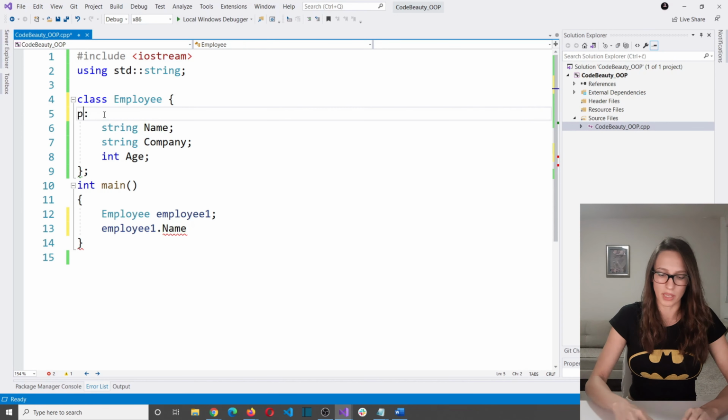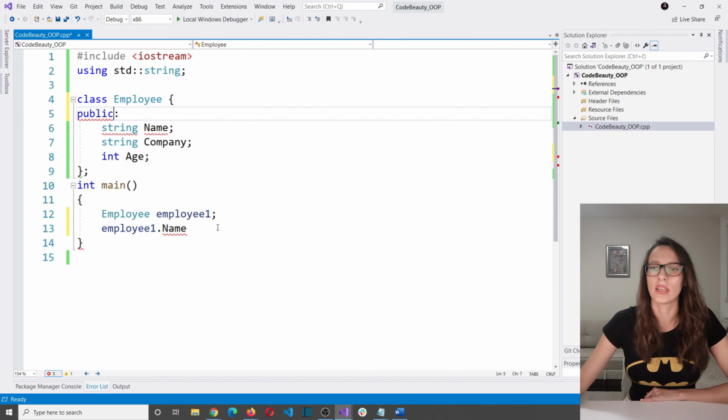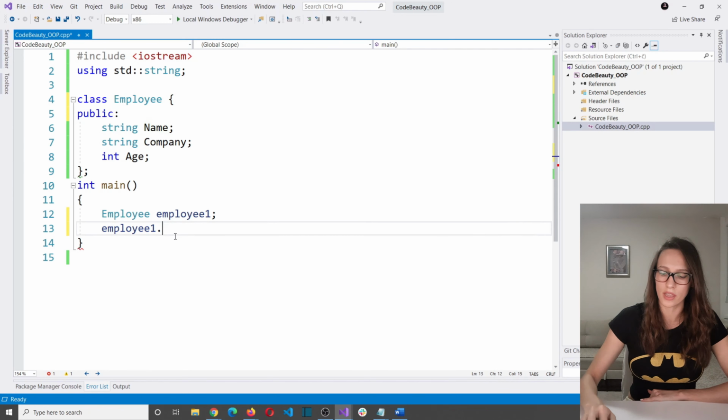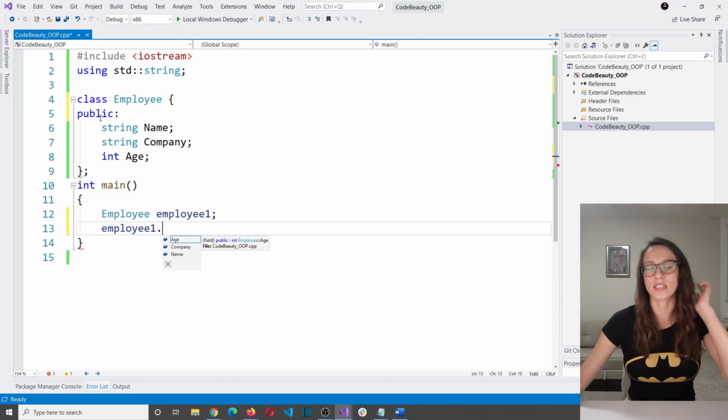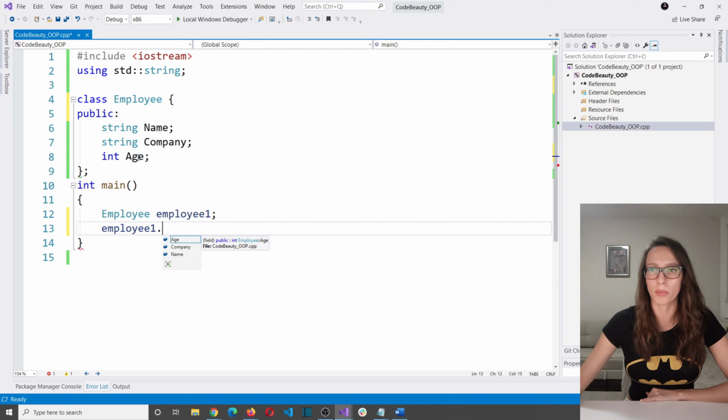Let's try public. Okay, and now, as you can see, the error has disappeared. And if I try to do this once more, we have all of these members, name, company name, and age. We have all of them here. They are offered to us. So that means that by changing this access modifier to public, we will be able to see all of these properties here. So let's now set the values of these members.